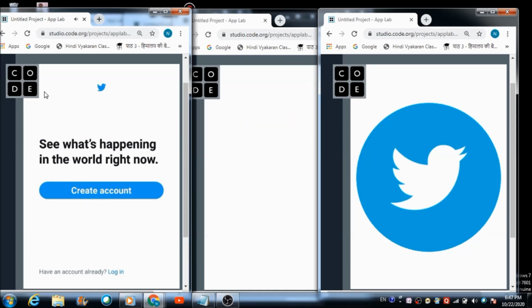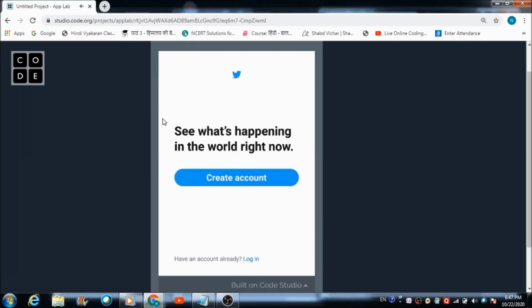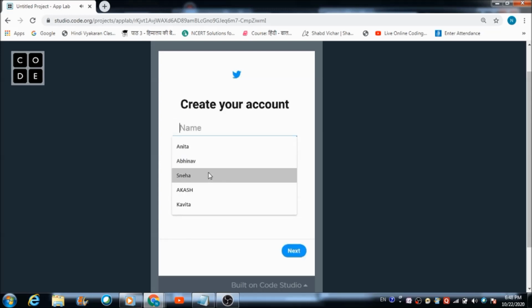So for that we need to hit this first screen, and automatically this is the second screen which the user is going to come across. Now let's select this create account option and create the first account.